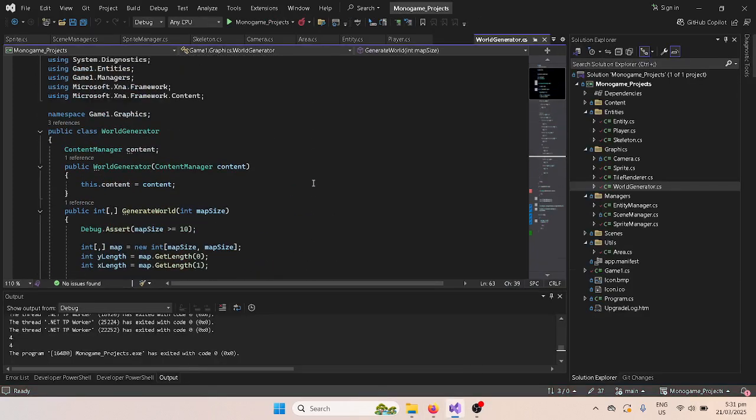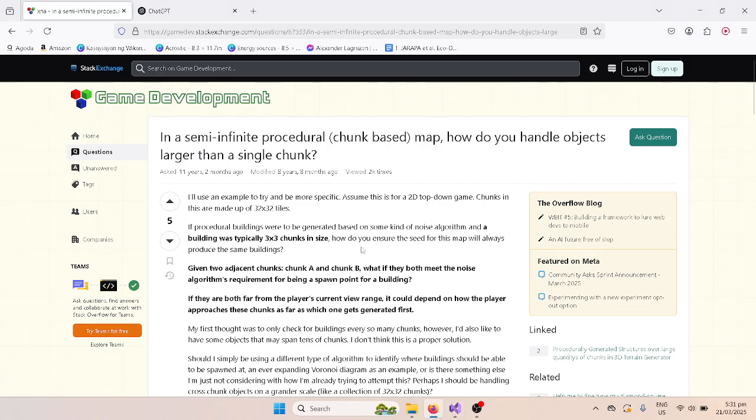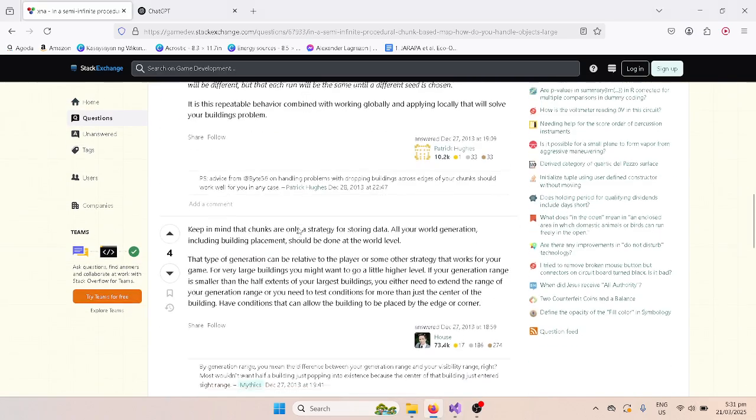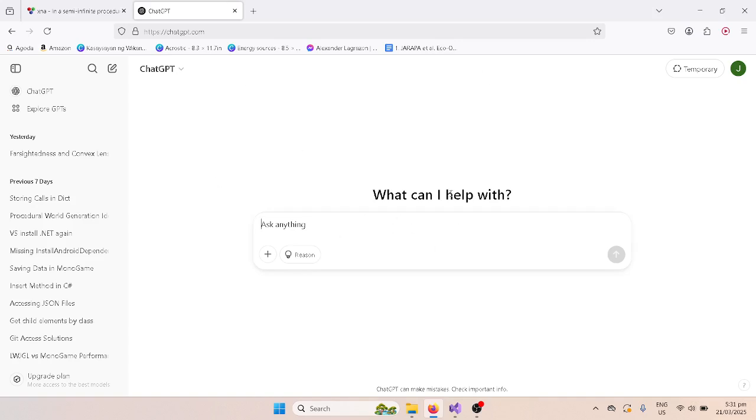chunk-based procedural generation. So now I'm gonna learn that by using ChatGPT, of course. Not really sure if this one has it.